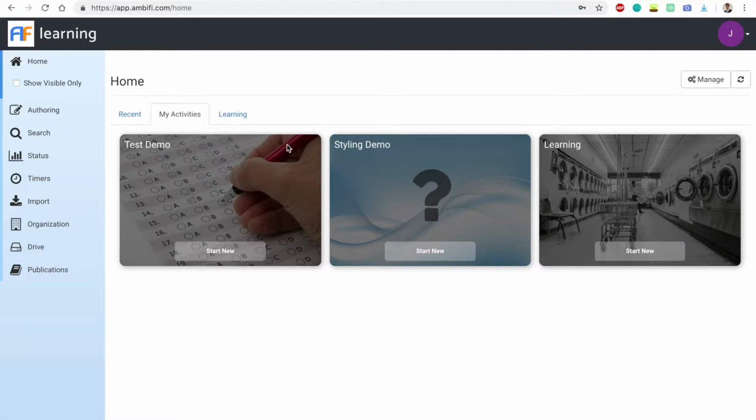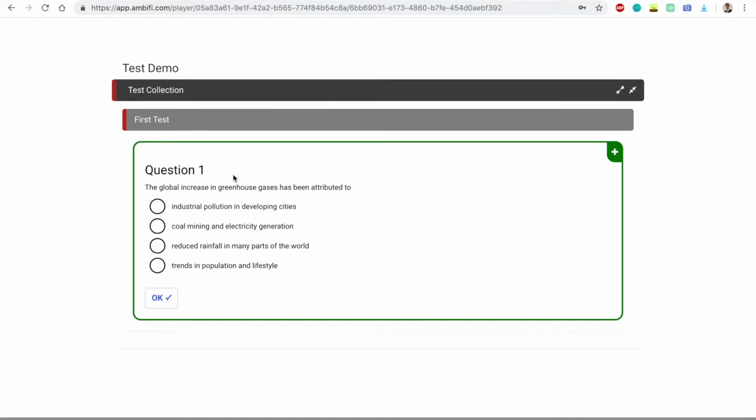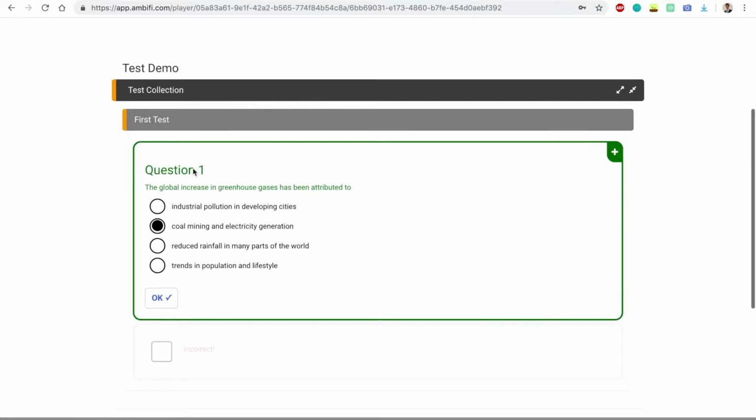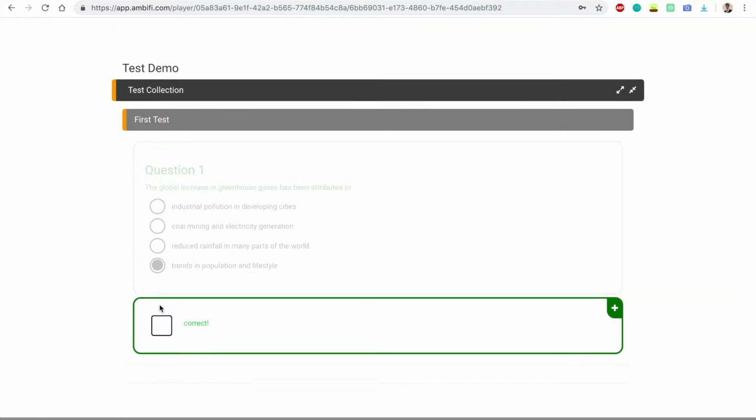Today we're going to be talking about conditional visibility. So here's an example of what we're going to be making. Just pretty much a question out of a test. The global increase in greenhouse gases has been attributed to, and you can put your answer here. Let's just say like coal mining, and it'll tell you that it's incorrect. And so you can go back, change your answer. Let's say trends, and it'll tell you it's correct.